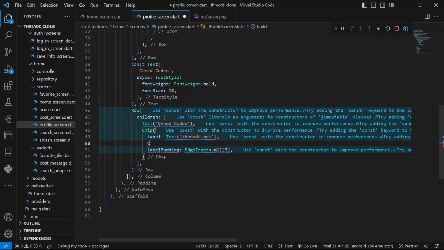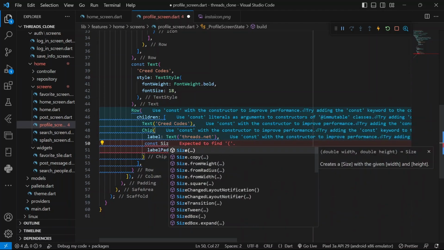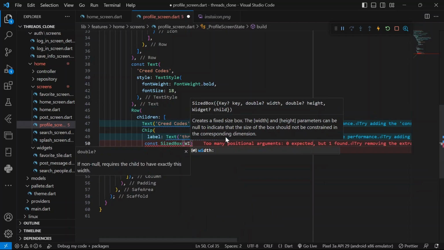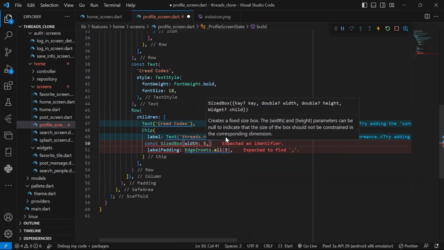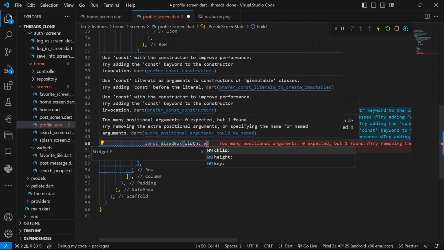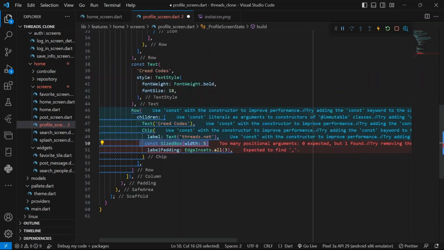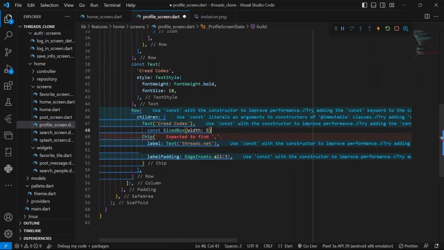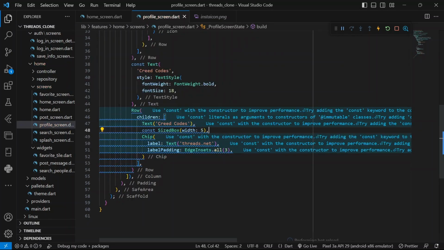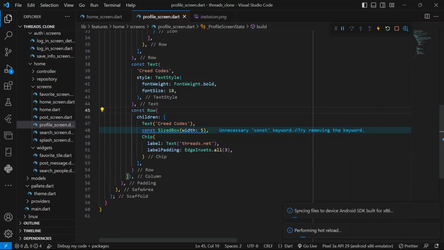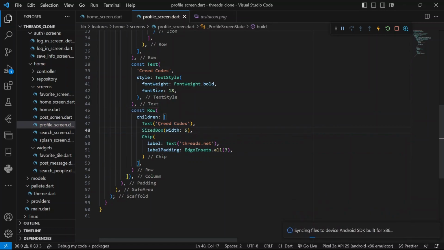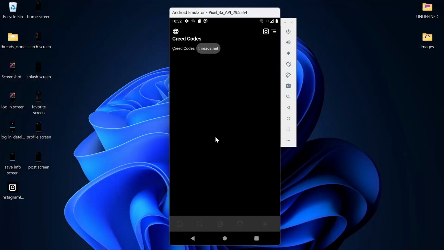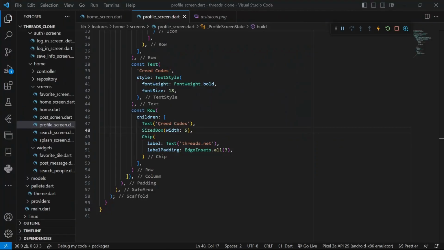So what I do is say const size box and give it a width of say 5. And 5 will be okay. And not here, sorry, but between here. Let me get rid of the squiggly lines to make it visible. Okay, there we go. And okay, this is looking great, guys. Let's see what we got next.